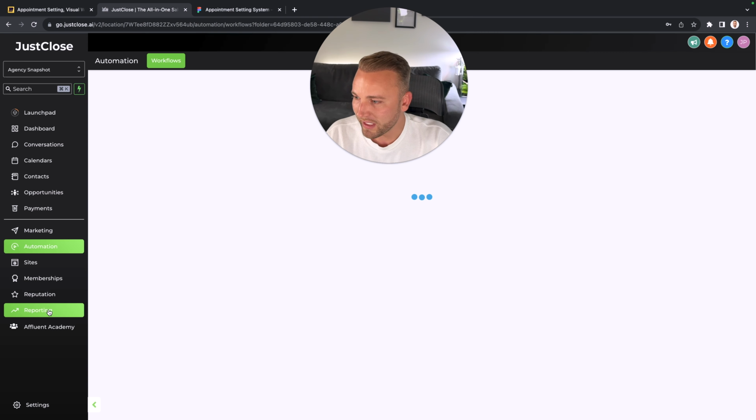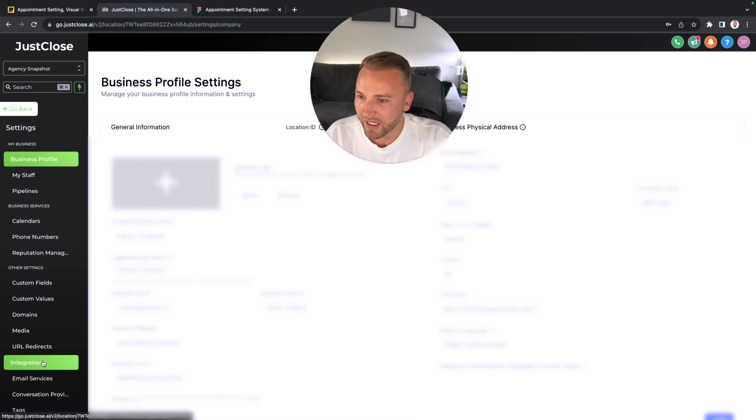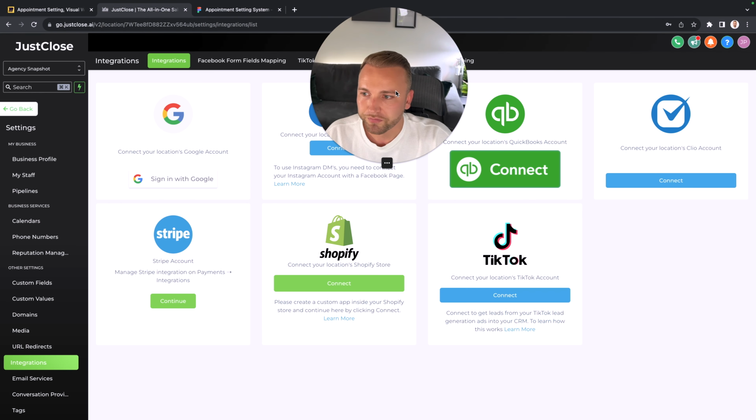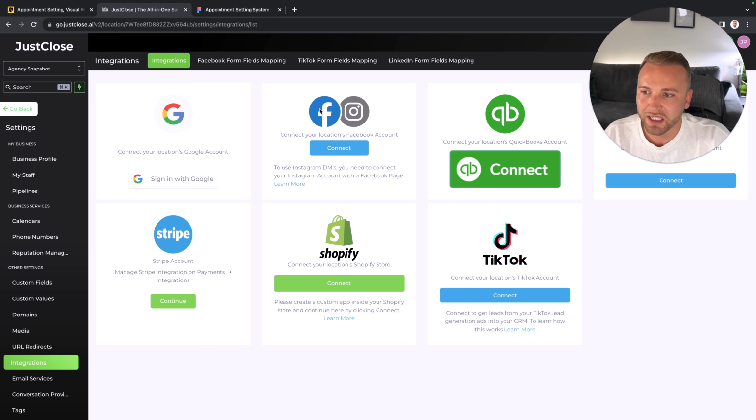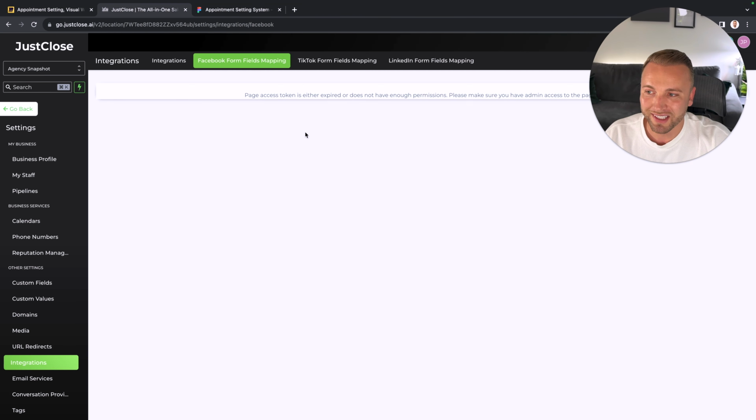Well, first of all, we need to actually integrate our Facebook account. So if you go down to settings and we hit integrations, we hit connect Facebook account, you hit that connect button, you're going to log in on Facebook and it's going to allow you to connect a Facebook ad account, and you're going to assign it to your client's account. The next step is you want to go on Facebook form fields mapping, and what it will automatically do is recognize Facebook forms that you have on that ad account, and all of the custom questions that you have there.